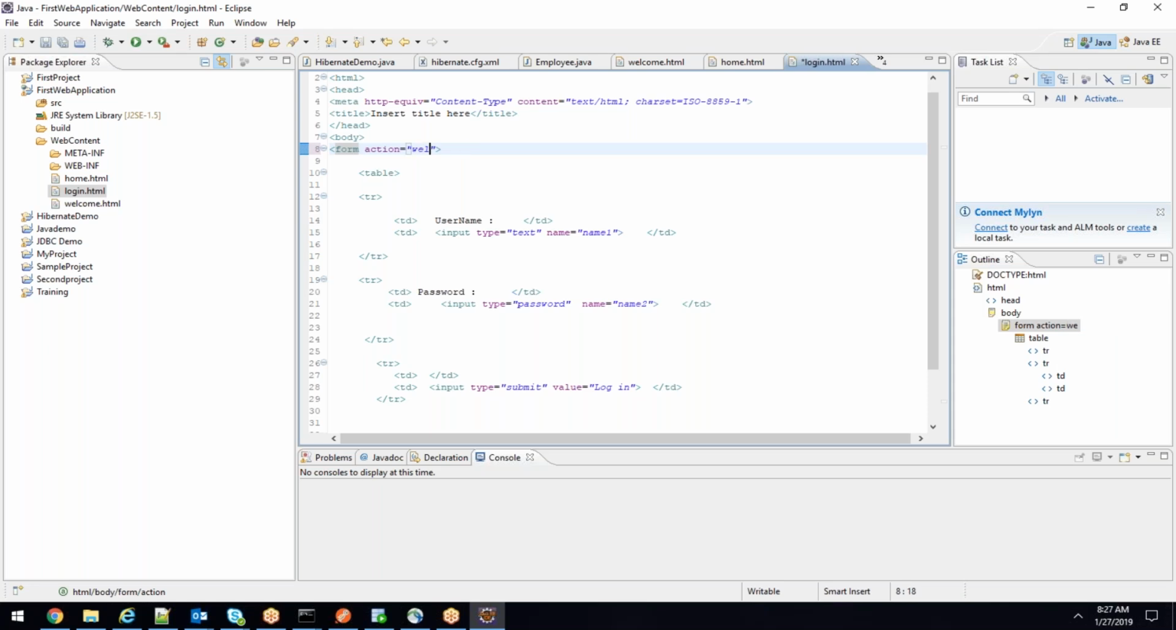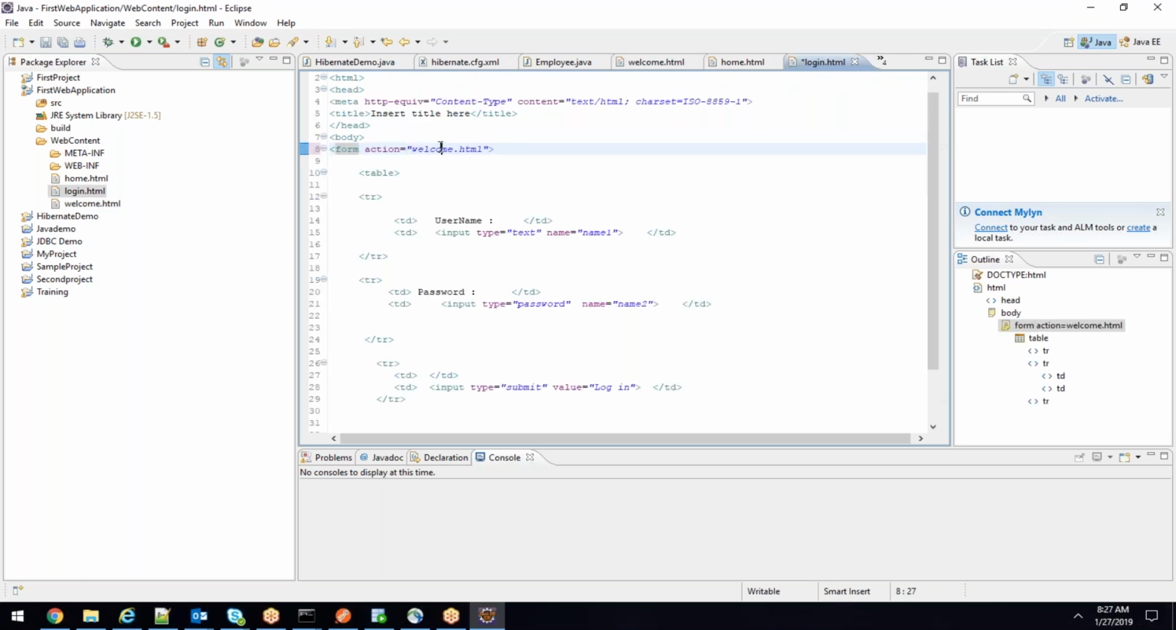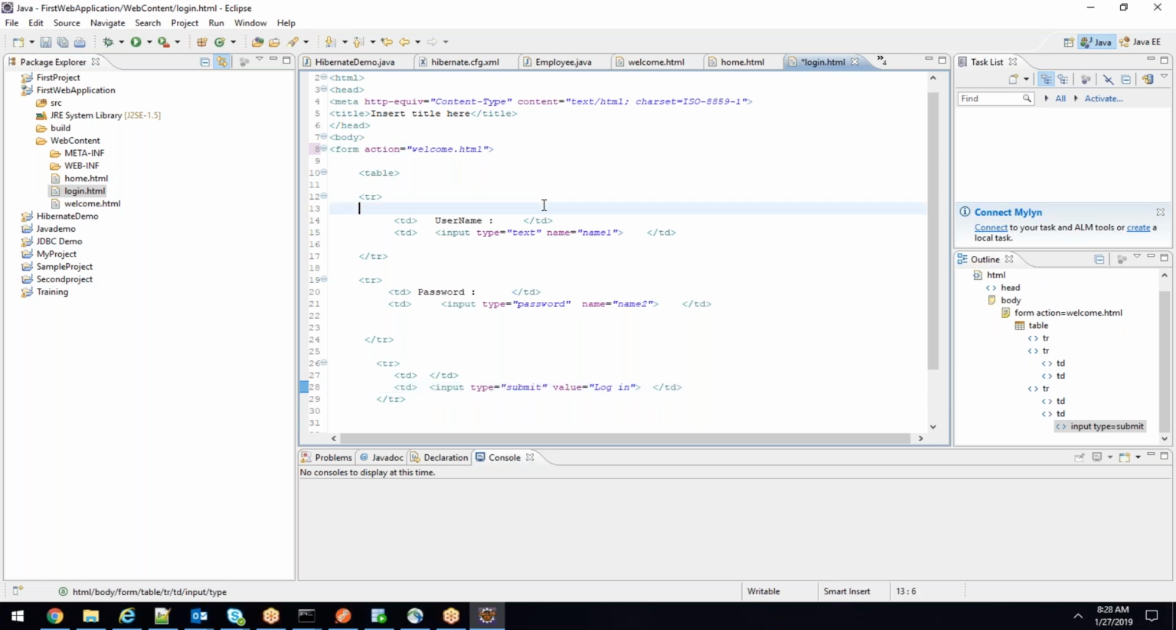I'll give action equal to welcome.html. In this welcome.html, I will write: hello, welcome to my website. So this is the welcome.html file. In the login.html, I gave form action equal to welcome.html. So when you enter the username and password, and click on the submit button, the request will go to the welcome.html page, correct?